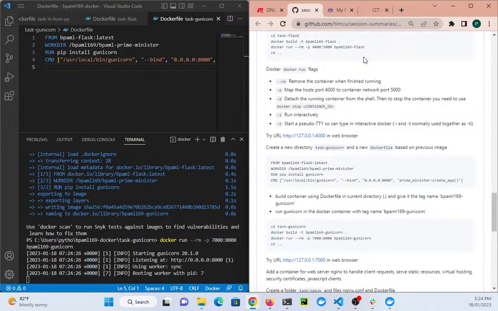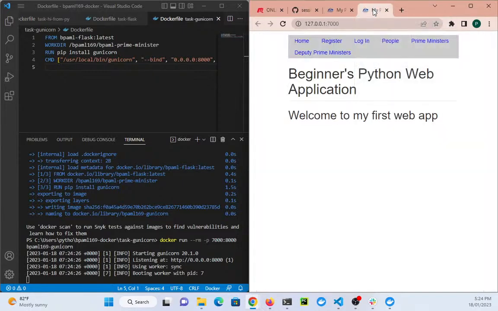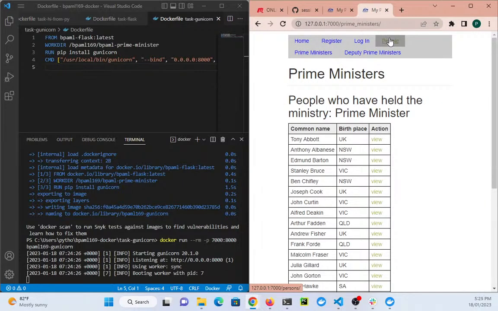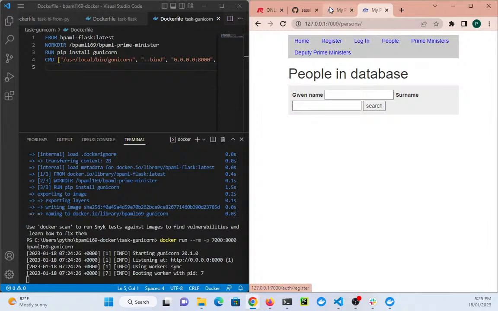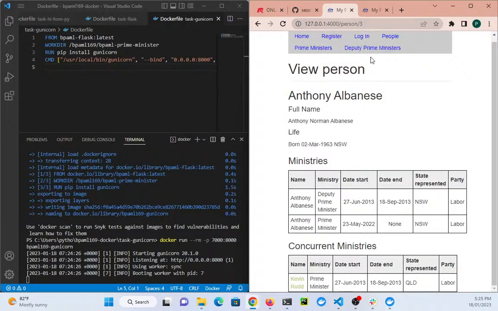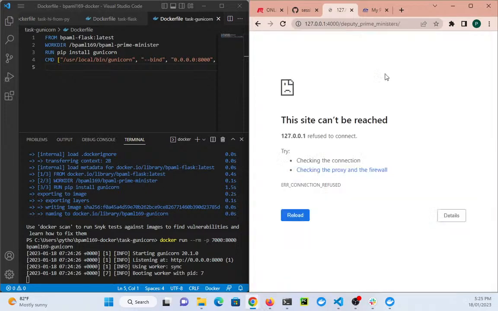So let's see if that's working. So yep, you can see we've got our web application is running. Let's have a look at our other one, which is from our container that's no longer running. I'll click on that and it won't find anything because there's nothing on port 4000.